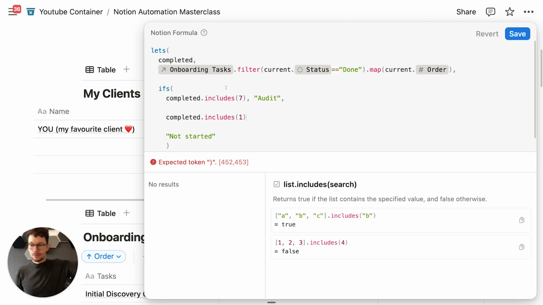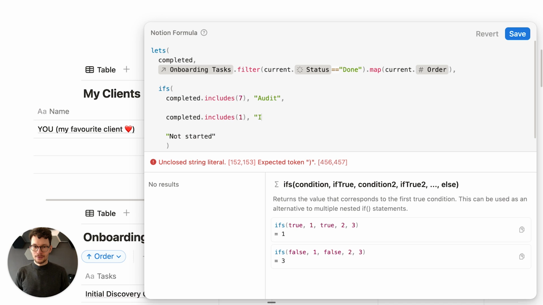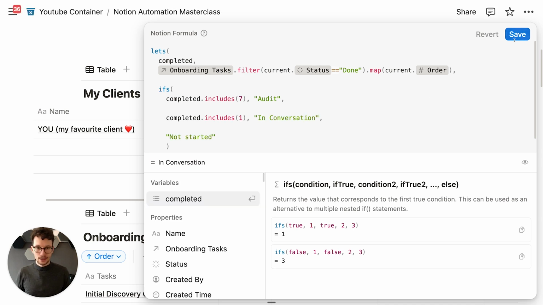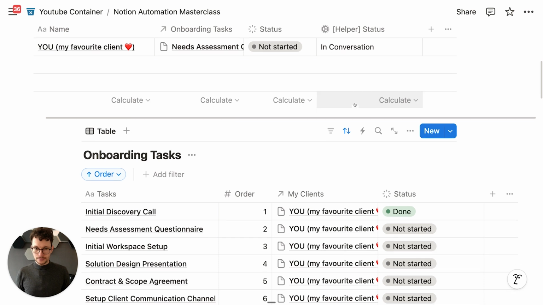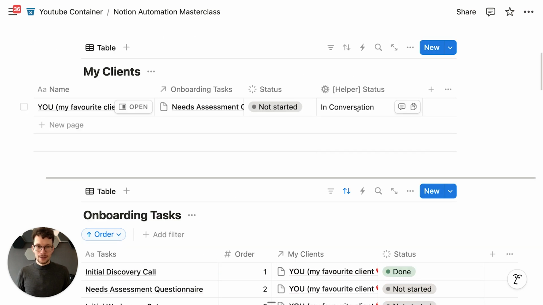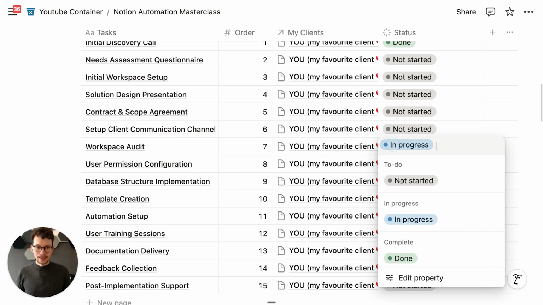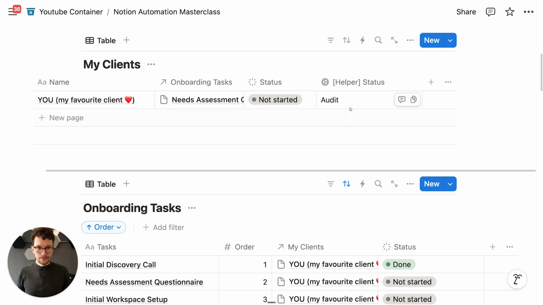So the most complex condition needs to be first, and then we go in descending order. So in this case, we want to say in conversations. All right, and then still the fallback will be not started. So now you see, because 1 is done, we are in conversations here. And if I check back this, right, we go back to the order step.